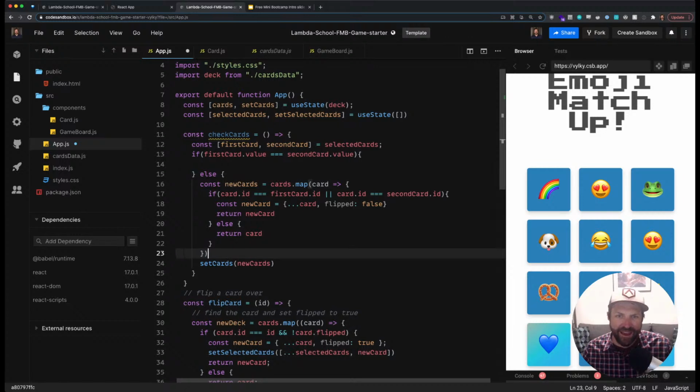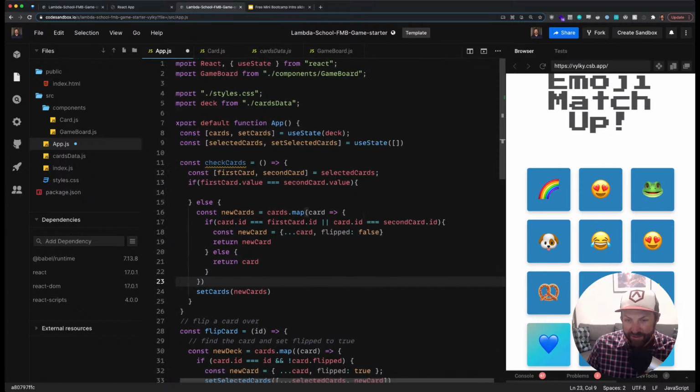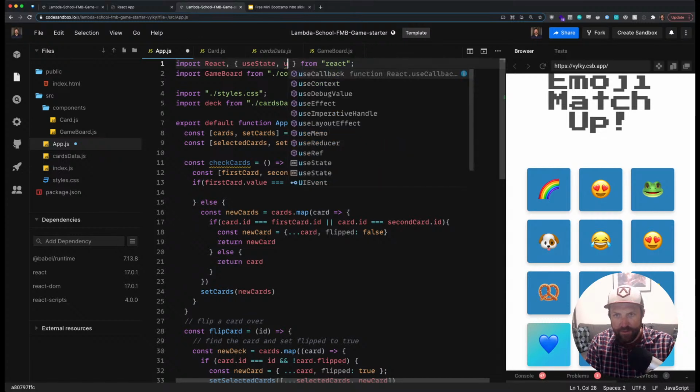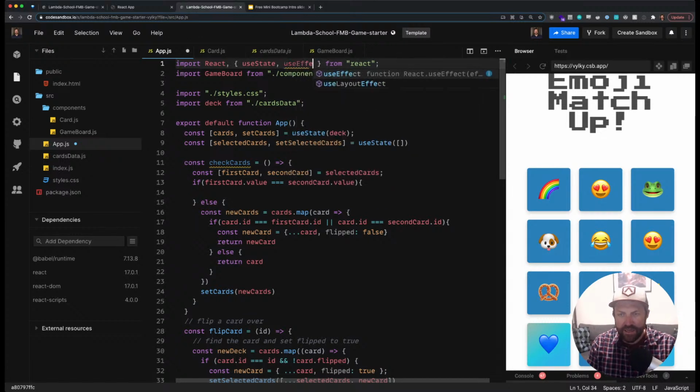So we have this check cards going on, and now we want to know when we check these cards. And so we're going to check these cards when there are 2 cards flipped over. To do this, we can actually use something called useEffect. It's a hook that will wait until a certain piece of data changes and then run what we call a callback after that. So right where we have useState imported, we're going to import useEffect as well.